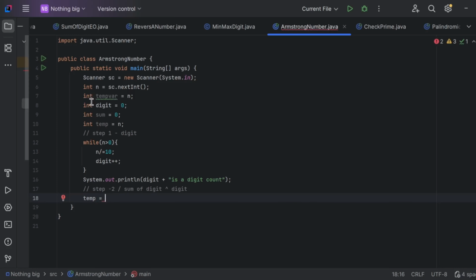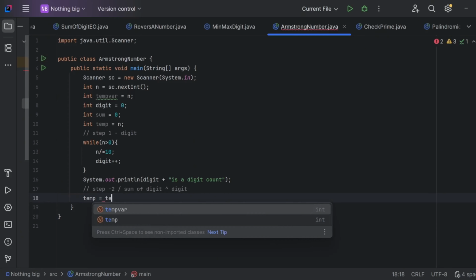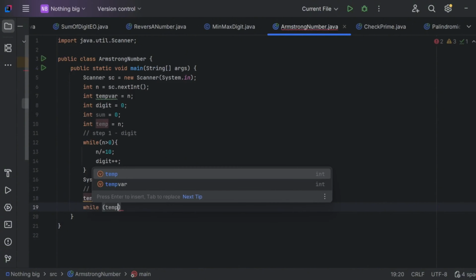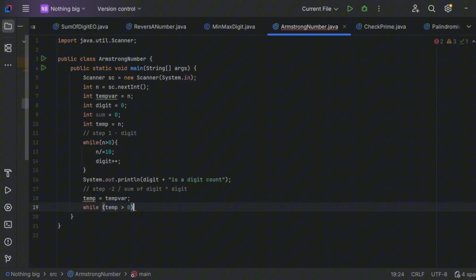So in our temporary variable we have stored our n value, right? So let's use that temporary variable. In our while loop, I'm just passing my temp. If it is greater than 0, the loop will run. Otherwise, it will terminate. So inside the condition, at first, I'm going to extract my last digit.